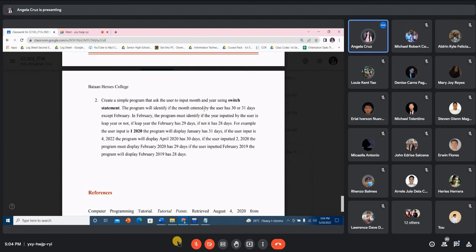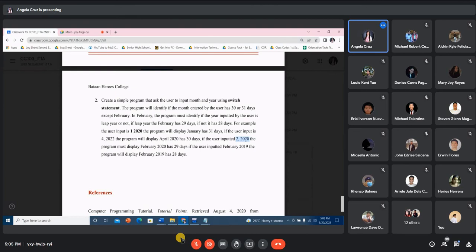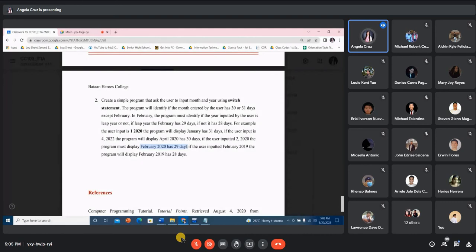Kasi kay February, may dalawa tayong choice. It's either leap year or hindi leap year. Pag in-input nating year ay leap year, meron tayong 29 days. Pero pag ang in-input nating year is hindi leap year, meron lang tayong 28 days. Tama po? For example, we input to 2020. The program must display February 2020 has 29 days because 2020 is leap year. If the user inputted to 2019, we will display February 2019 has 28 days.